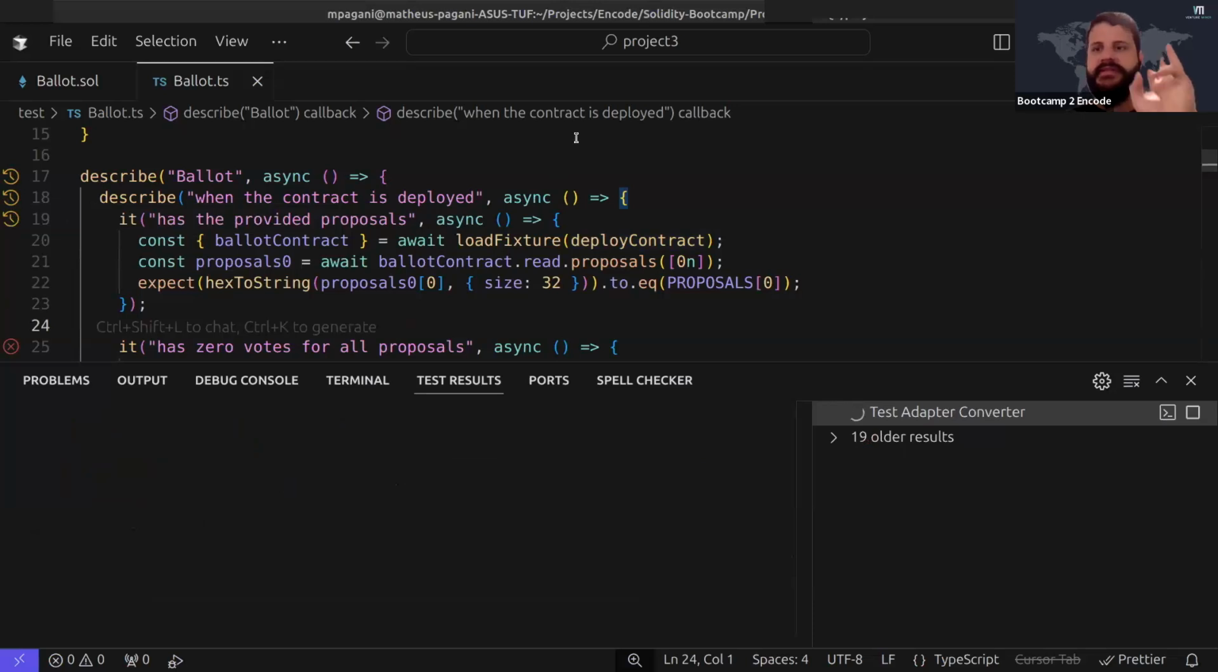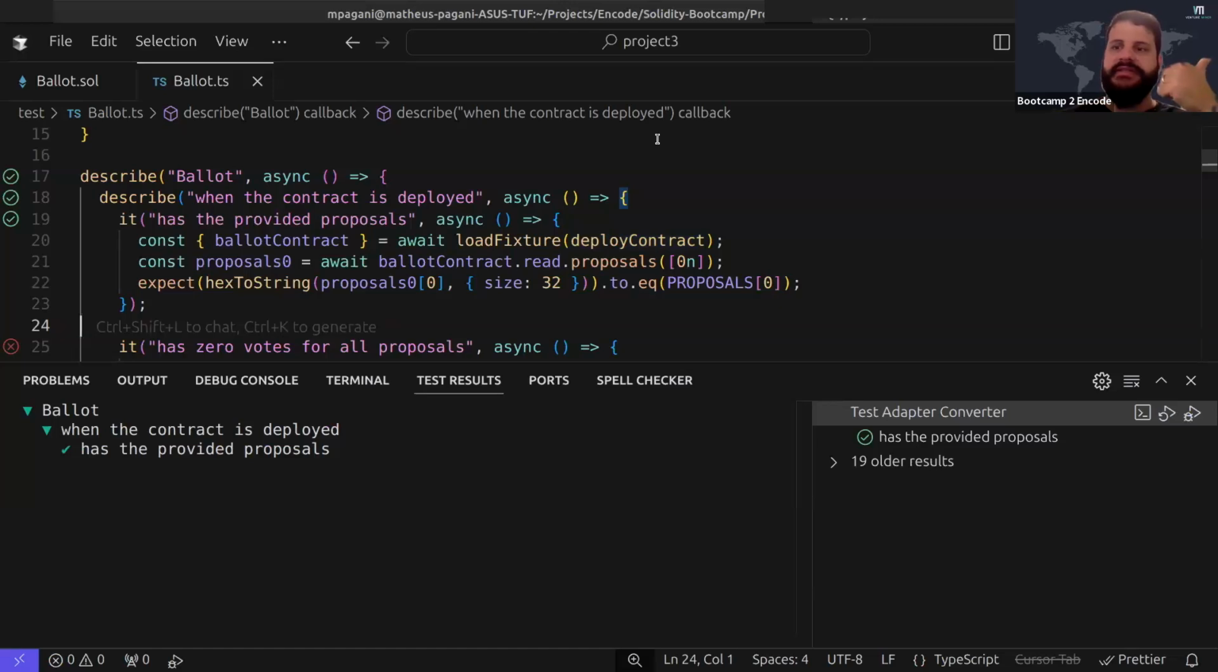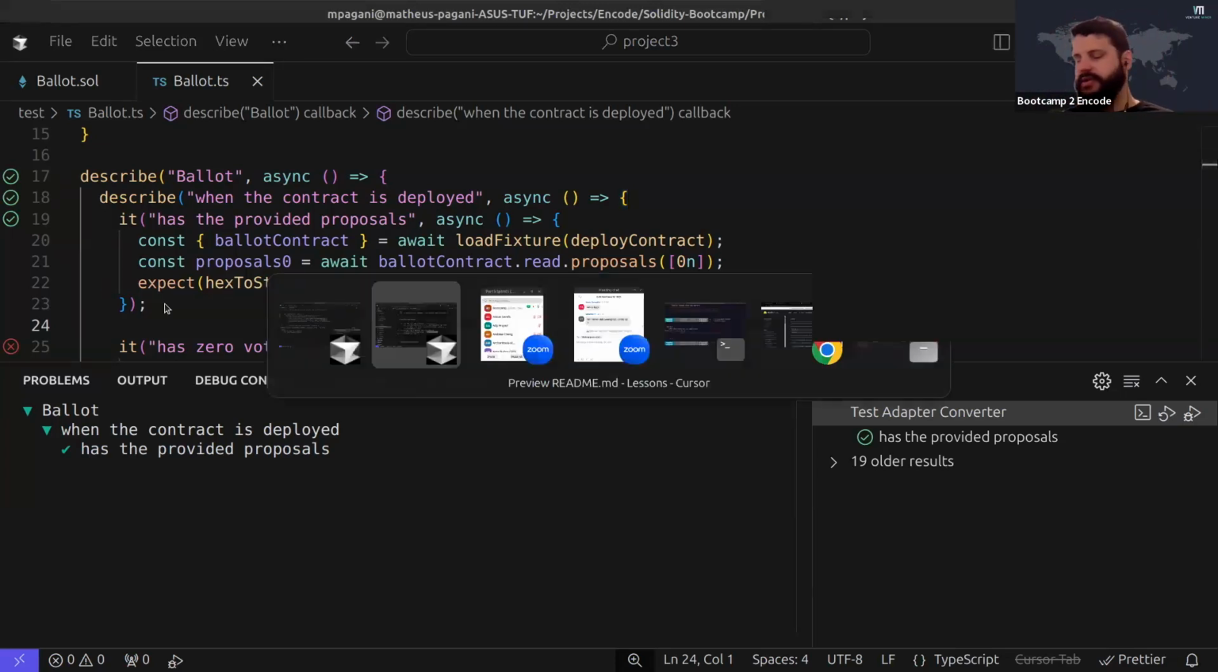3 complexities. 1, because I cannot get all the proposals directly from an array. 2nd, because the proposal is not a string directly, it's an object. And 3rd, even when I get the name of the proposal, it's not a string. It's a byte 32 that I need to convert to string before comparing. I would need to do that for the 3 positions.